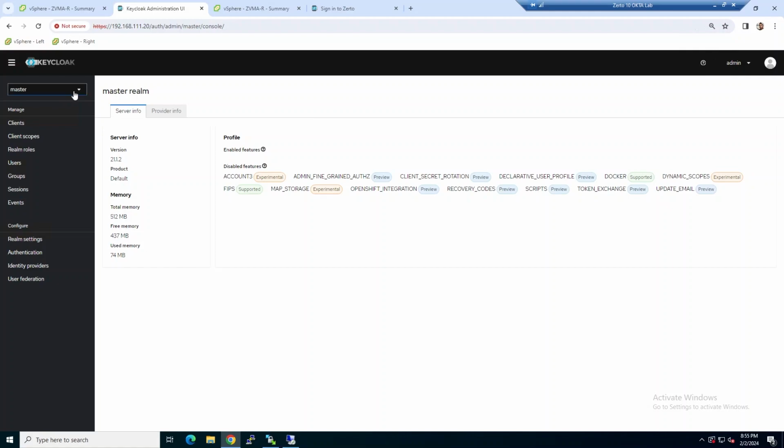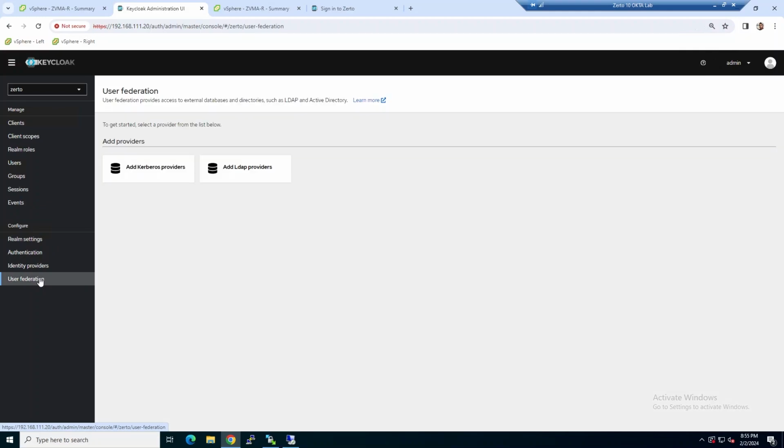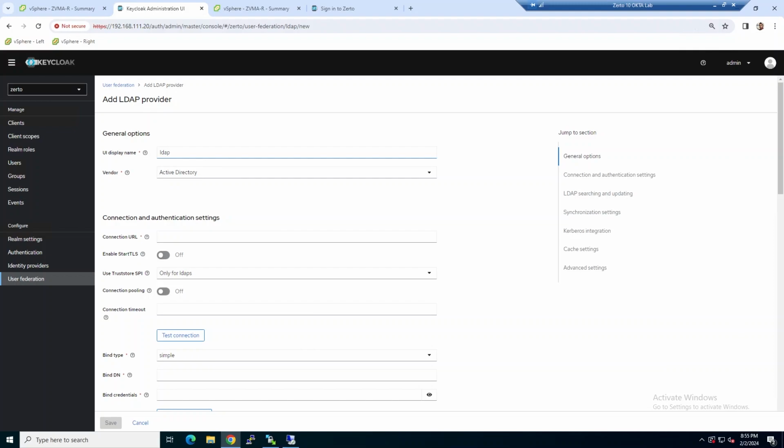Alright, so once you're in Keycloak, the first thing you want to do is switch from the master realm to the Zerto realm. After you've done that, it should say welcome to Zerto on the main screen. We're going to go down to User Federation on the left side, and then select add LDAP providers, and then we'll start with our configuration here.